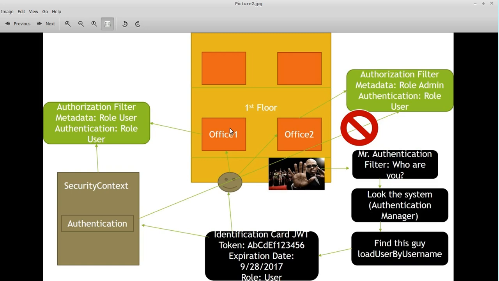Welcome back to Spring Boot Essentials course. In this class, I will show you how to work with JWT tokens. And in order to work with tokens, we will have to create our own authorization and authentication filters.